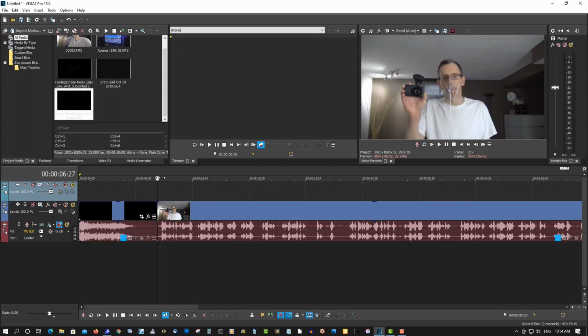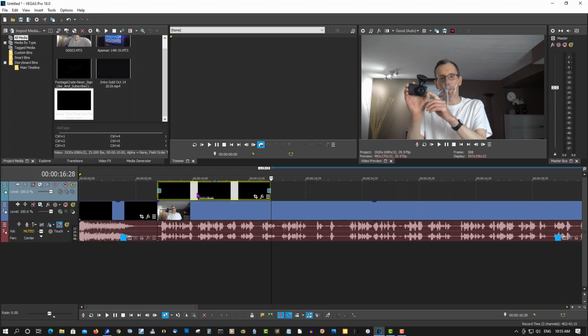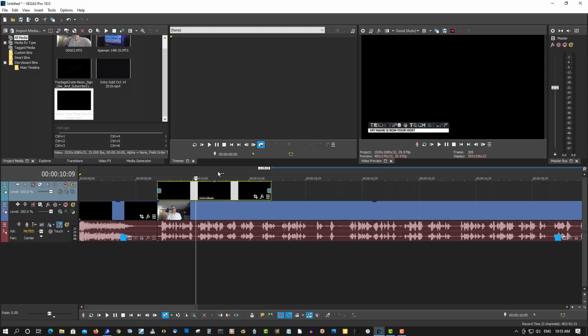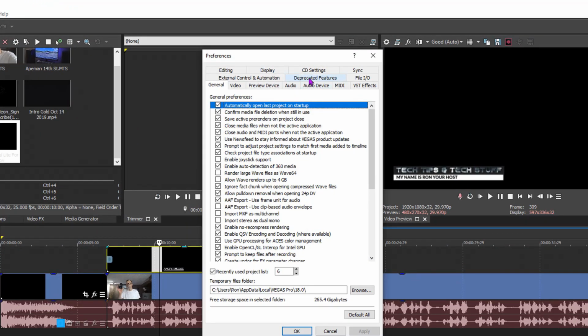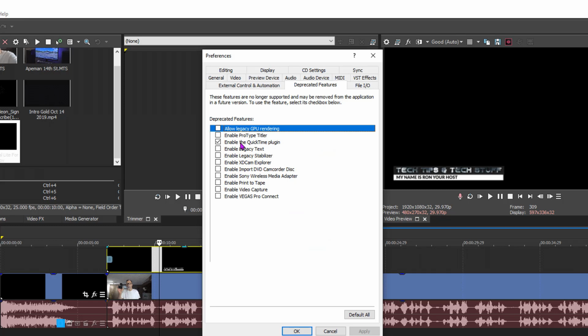So put your cursor here at the beginning, double click. Now this is a MOV file. Now for Vegas Pro 17 and 18 only, this applies just to those two programs, MOV files are turned off by default. First of all, you need QuickTime installed, and to make MOV files work, go to Options, Preferences, Deprecated Features, and enable the QuickTime plugin. That will enable MOV support on Vegas Pro 18 and 17. This does not apply to earlier versions. Earlier versions, it's on by default.